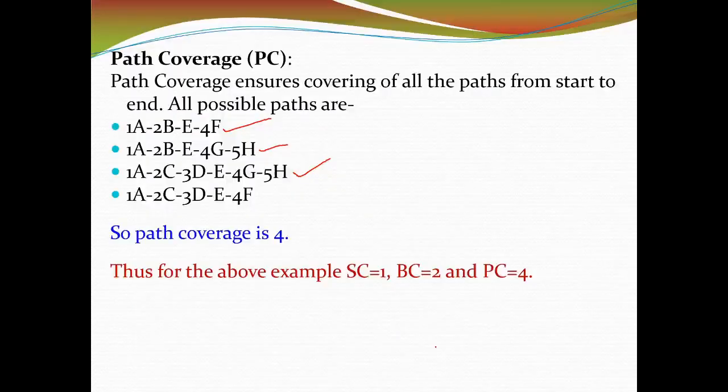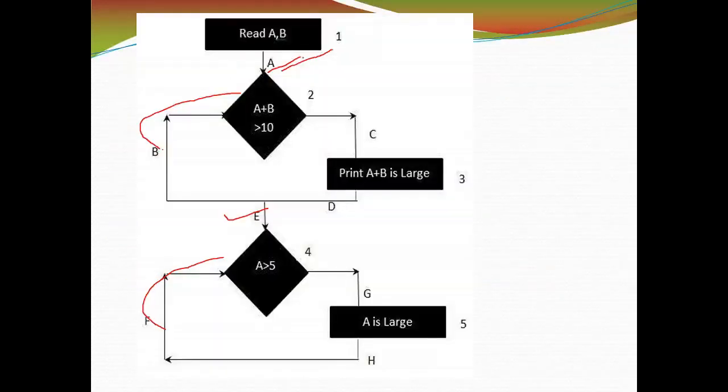Which is the fourth path? 1A, 2C, 3D, E and 4F. So which is that? It is 1A, this path, and then 2C path, then 3D path, then E path it is going to execute, and then 4F path. See, now in the last path it has executed the true part of this, it has come here, and when it has come to the condition, so the third path, it has done the true part. Now the last path it has done for the false part.